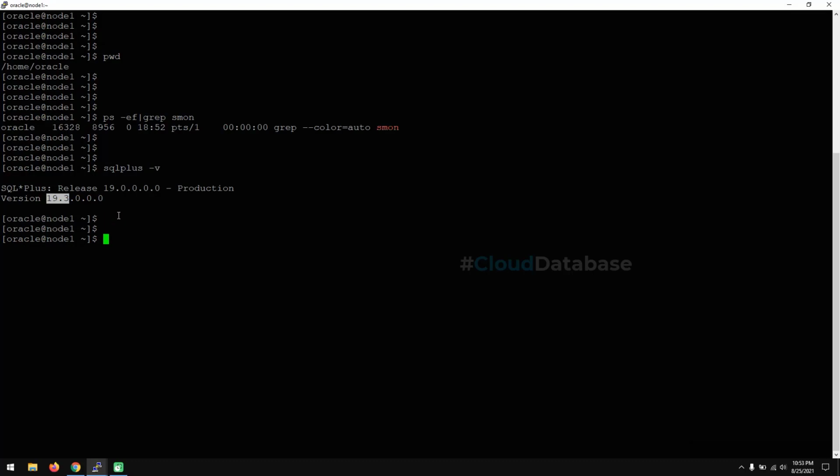To create the database, there are two or three options. One is DBCA, a graphical user interface, another one is silent mode, and another one is the response file. There are multiple options. Today we are going to see the option of using DBCA, the graphical user interface.